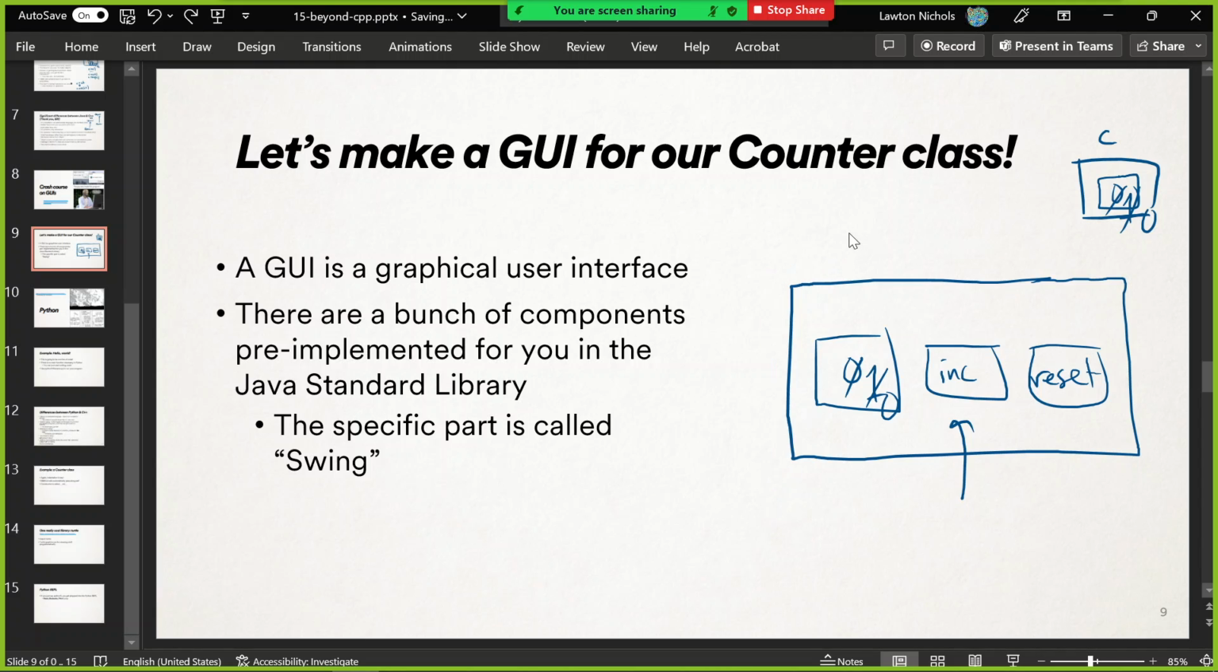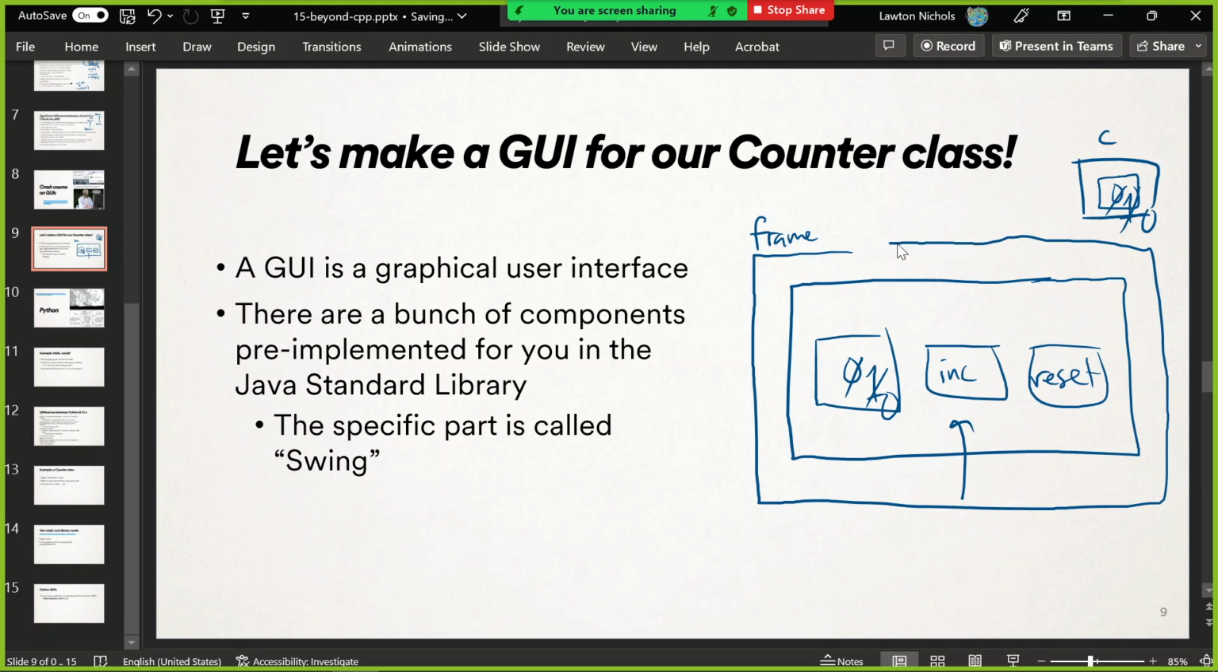But in Java, the window is called a frame. The window is called a frame, and if you want to put a bunch of stuff in the window, you have to arrange them somehow, and usually you arrange them as something called a panel. So I'm going to have a frame, that's the window, and then inside of that we're going to put a panel, and inside of that we're going to put a text field and 2 buttons. Okay, that's going to be our goal.